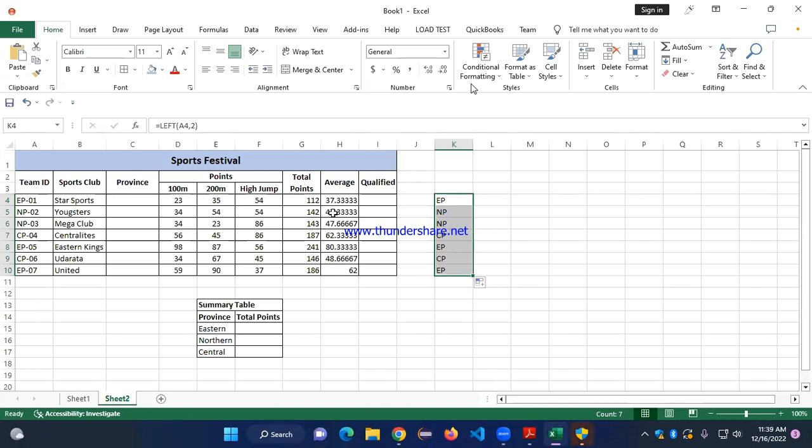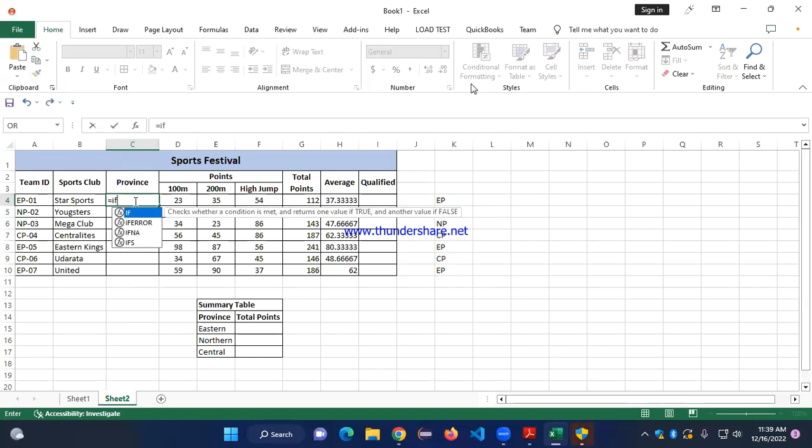Now you can use the if function to fill this province column. We have these two letters. Now we can do it like equals if, select this cell. Within this cell, if you have the letters EP, okay, answer should be Eastern.